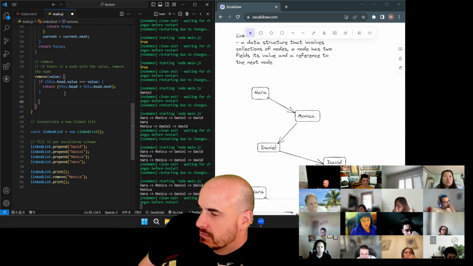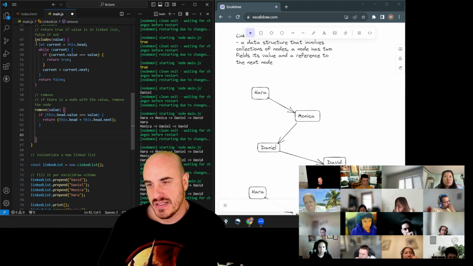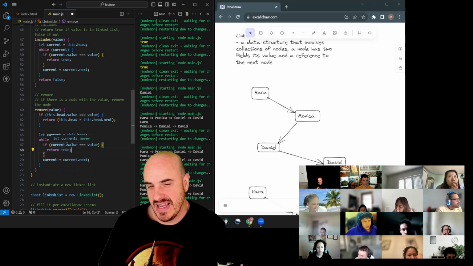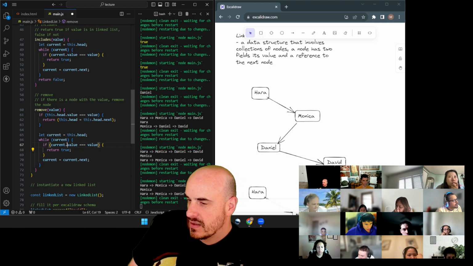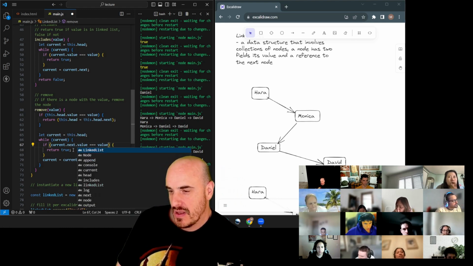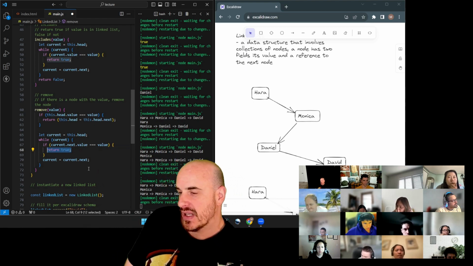I think we would have to use a while loop, right? Yeah, we're going to need to iterate through. So maybe we can take inspiration from this. If we set our current to the head, but how do we want to change this? We really want to see if the next value is the one. So what if I do if current.next.value is equal to the value? Then what do I want my logic to be here?